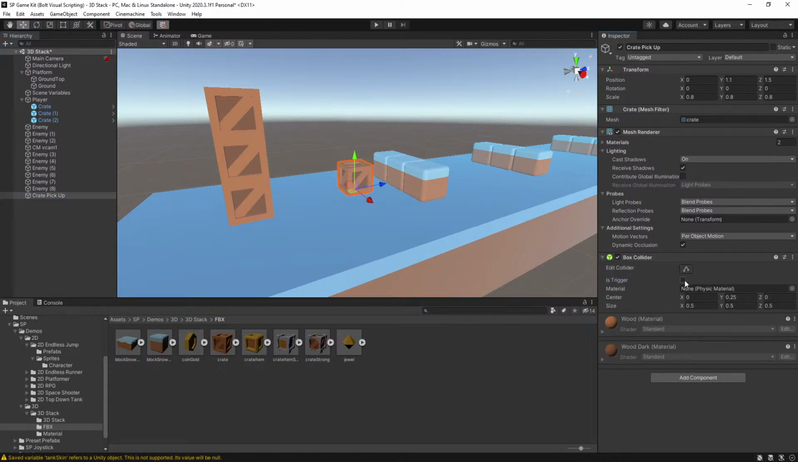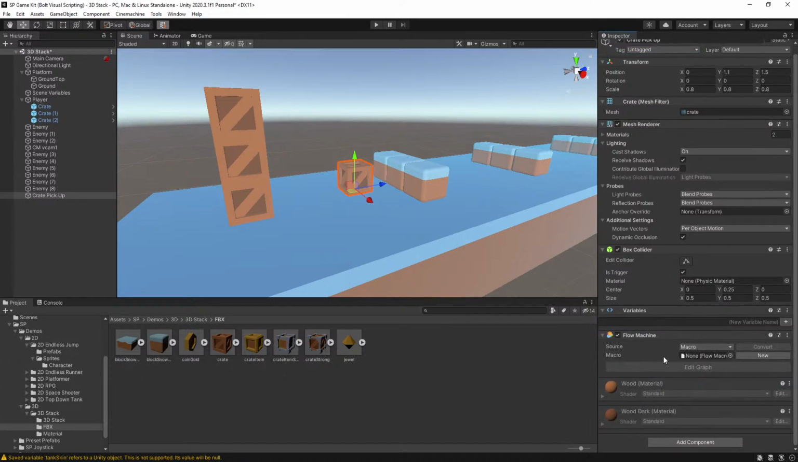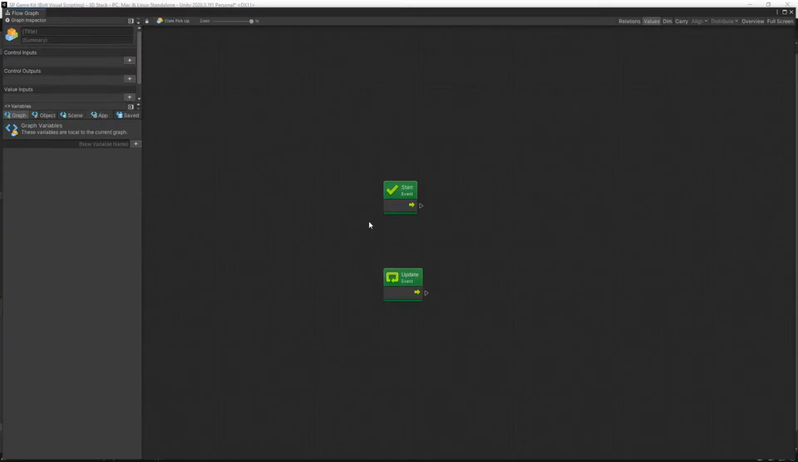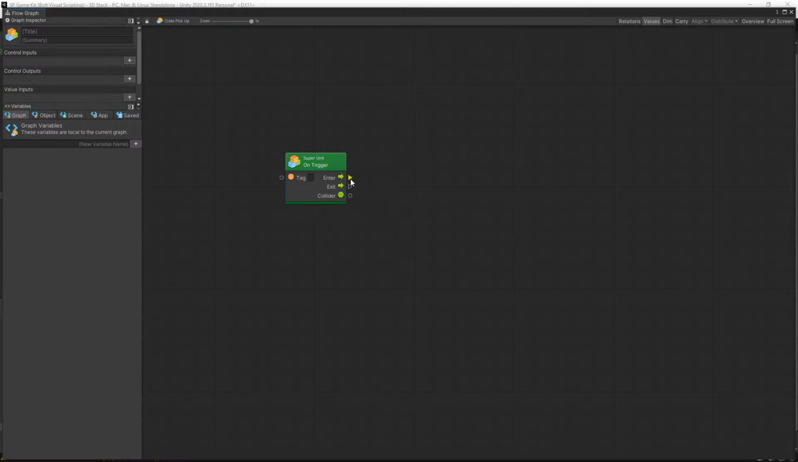It's going to have a box collider, and it's just going to be a trigger. Let's add a flow machine. Start with embedded, and in here we'll do on trigger. I'll just leave it empty for now. And on trigger, I want to trigger some logic on the parent of the object that I collided with.